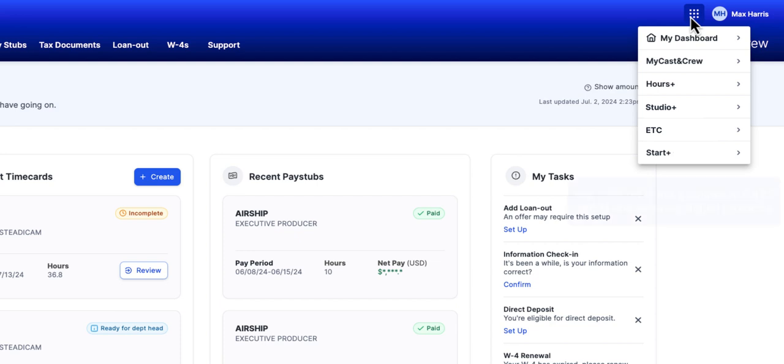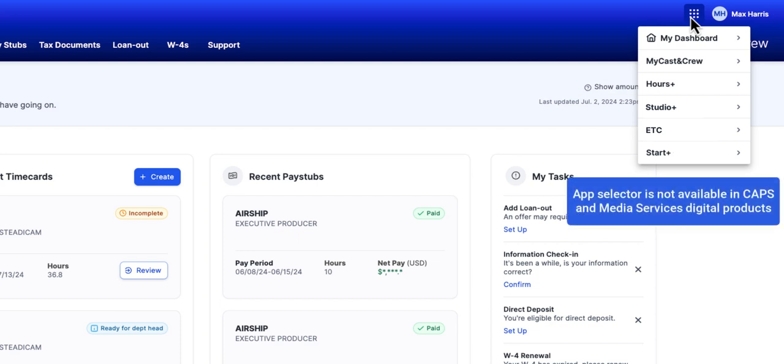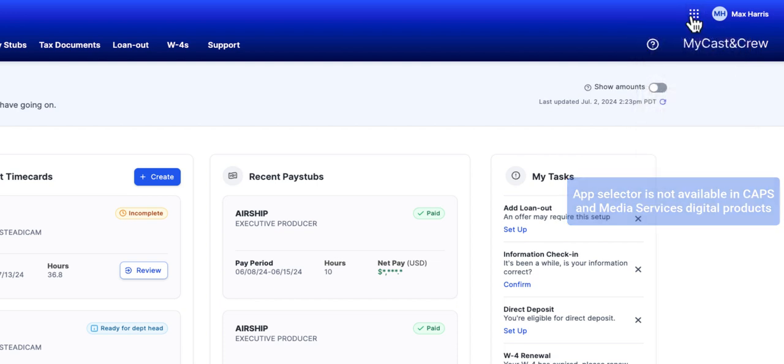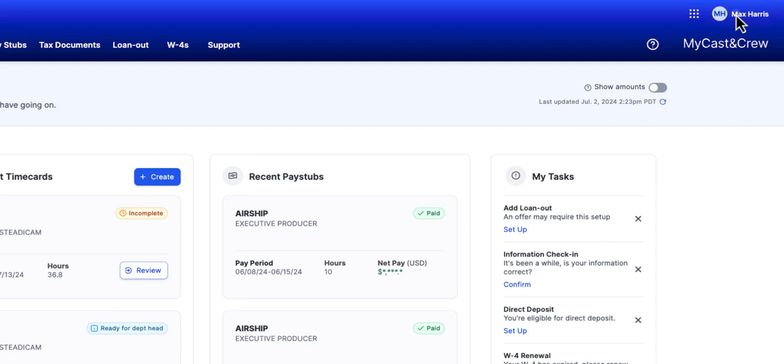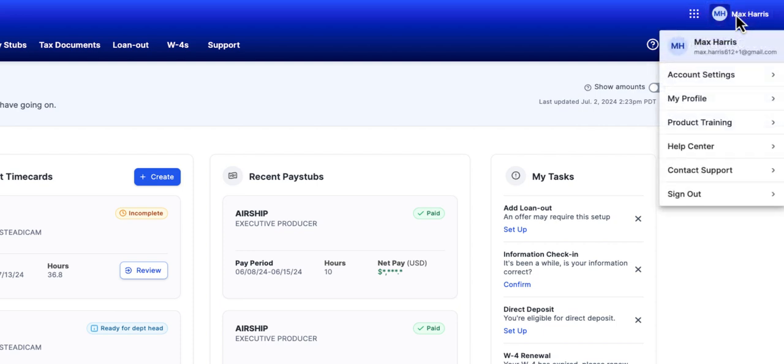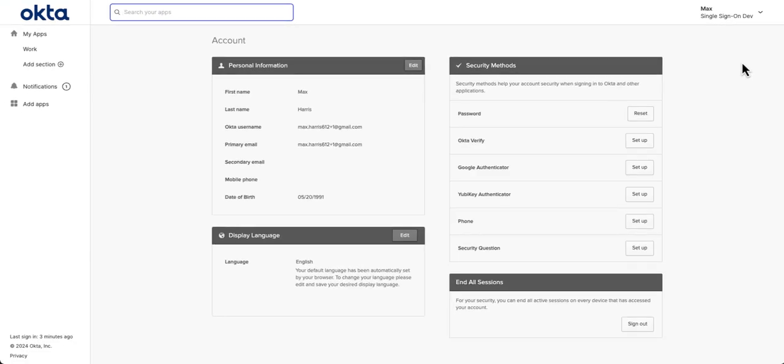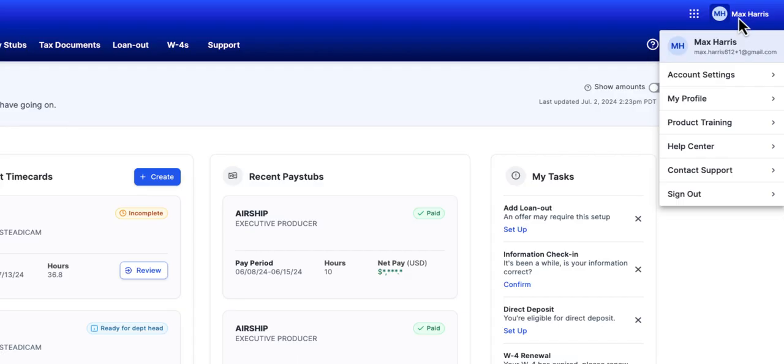This button will follow you across all the different apps, allowing you to easily switch between them and return to the dashboard. Next to the App Selector button, you'll see your name. Click it to view some options. Account settings will take you to your Okta settings, where you can reset your password and update your personal information and security methods when signing in to MyCast&Crew and other applications. Click the back button on your browser to go back to the dashboard.